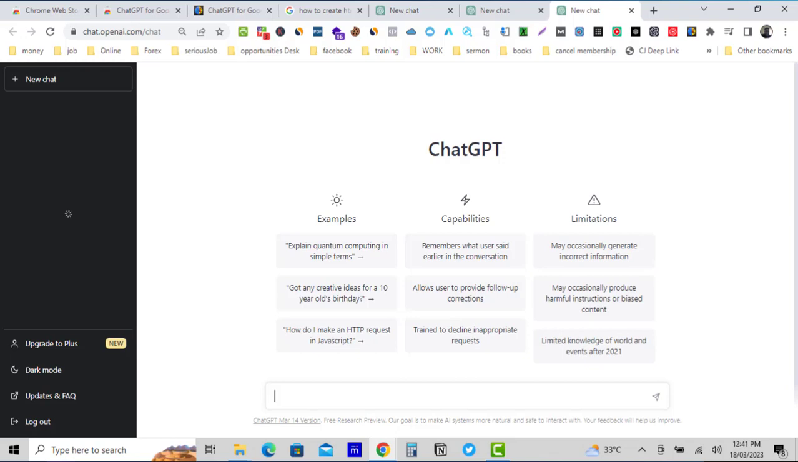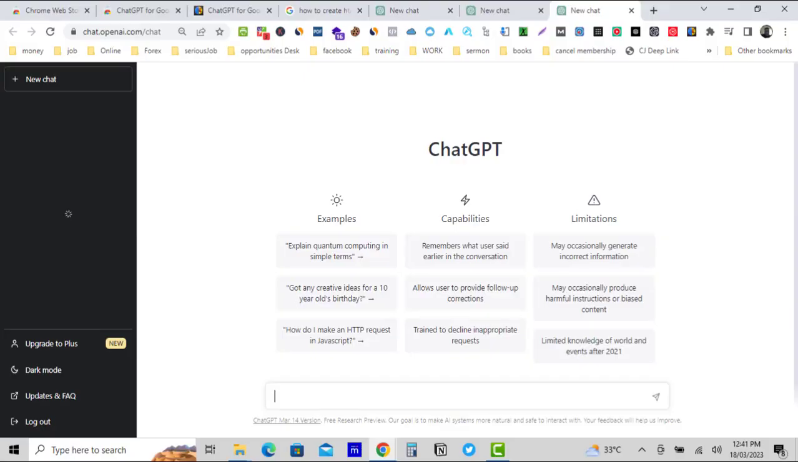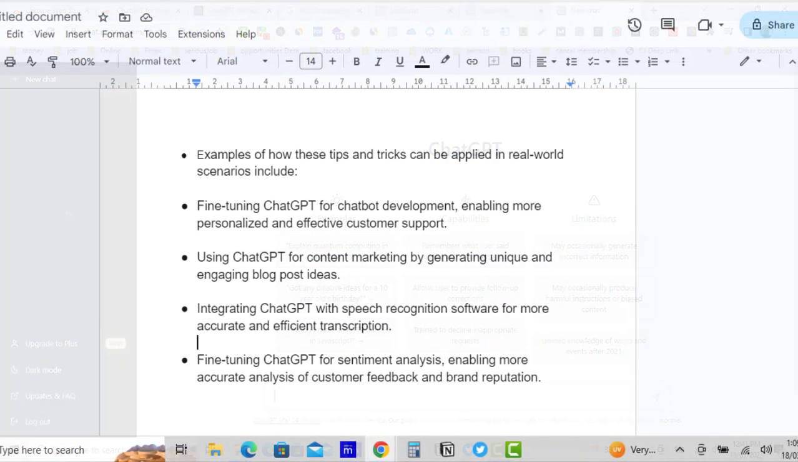ChatGPT can be used for content creation by generating unique and relevant ideas. For example, you can generate a blog idea, an article idea, or a social media post idea. Integrating ChatGPT with other AI tools can also increase its capability and provide more comprehensive natural language processing solutions. So let's look at examples of how these tips and tricks can be applied in real-world scenarios.